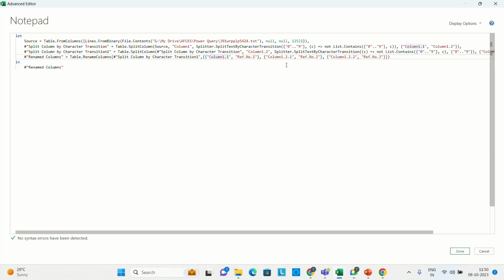So how did we do the renaming? By default the column names are Column 1.1, Column 1.2.1, Column 1.2.2. So we have renamed these columns as reference number 1, reference number 2, and reference number 3.